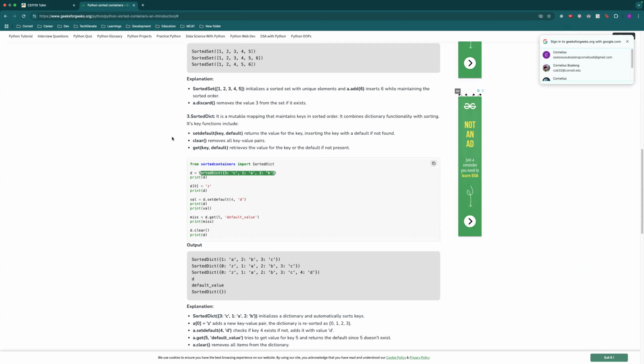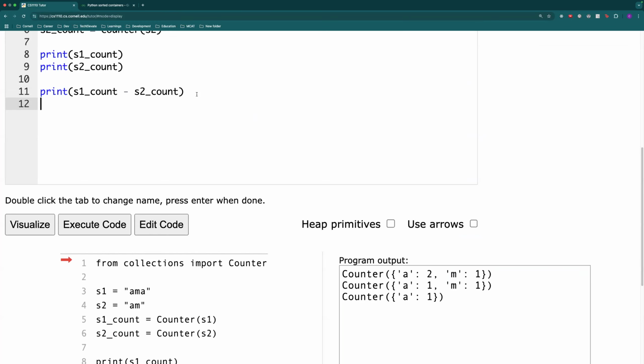Yeah, and that is basically the default in many programming languages, like in C++, where you have ordered maps. If you want the Python generic one, it's OrderedDict. But if you want the sortedcontainers one, that's SortedDict, and so on and so forth.